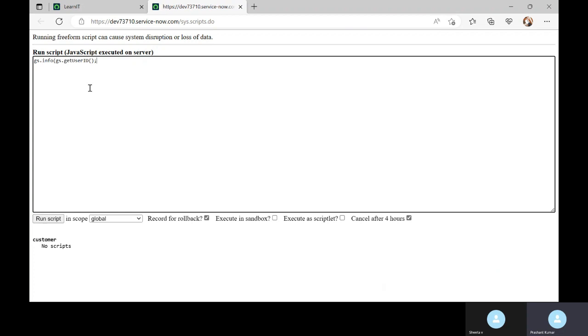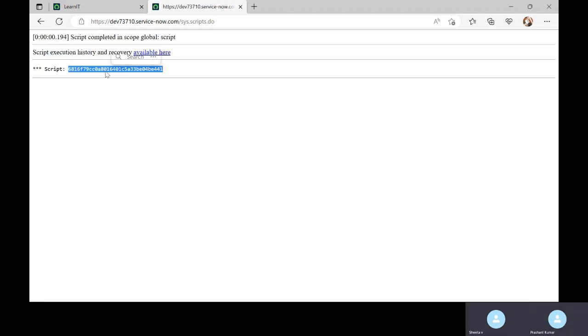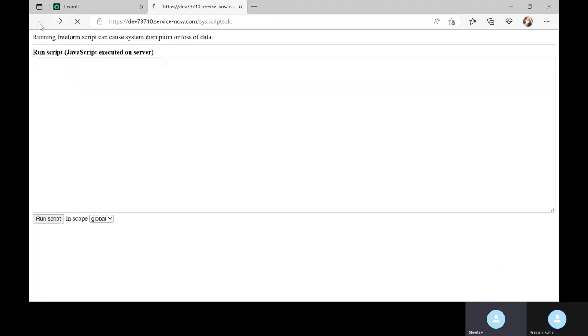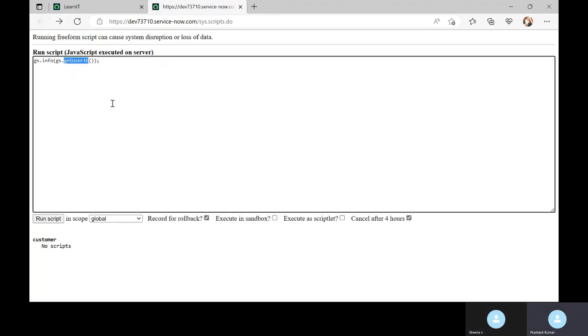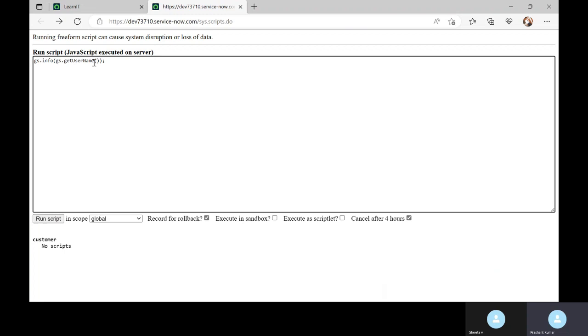It will return the sys ID of the logged in user. See, we have got the user ID for the logged in user, right? And now suppose user role.